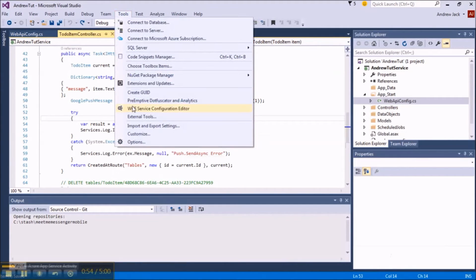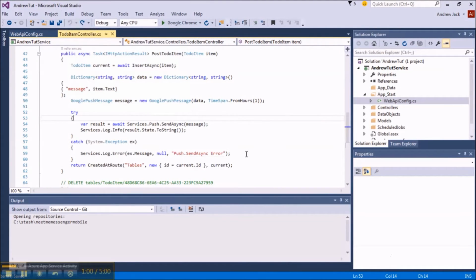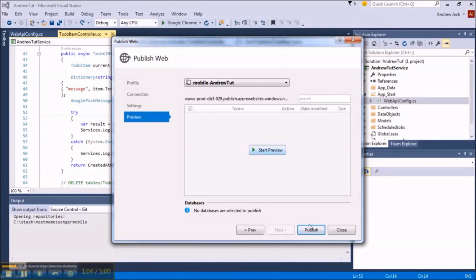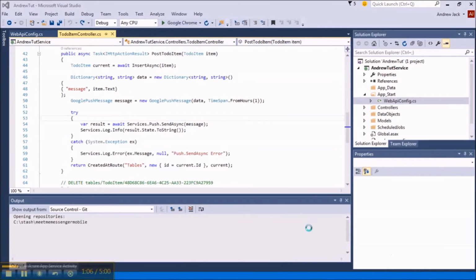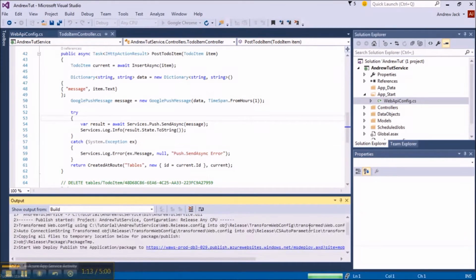Tools, build, publish, and that's going to be published shortly.